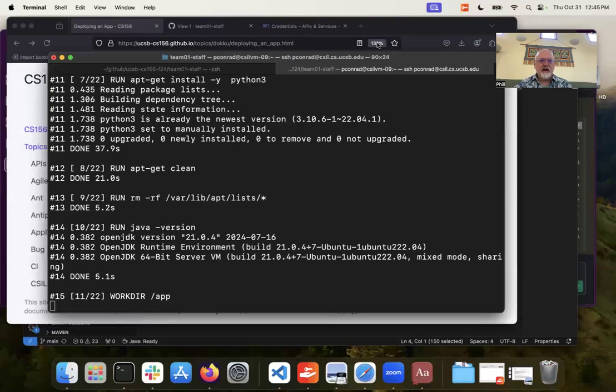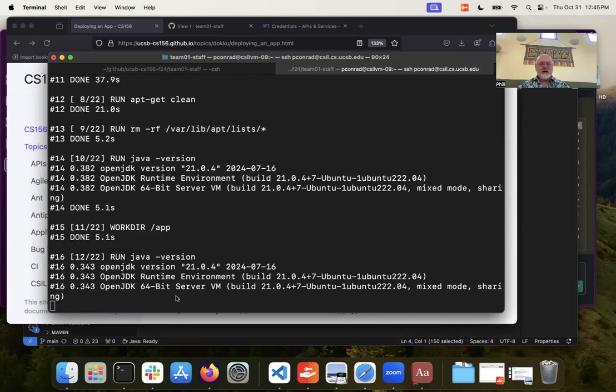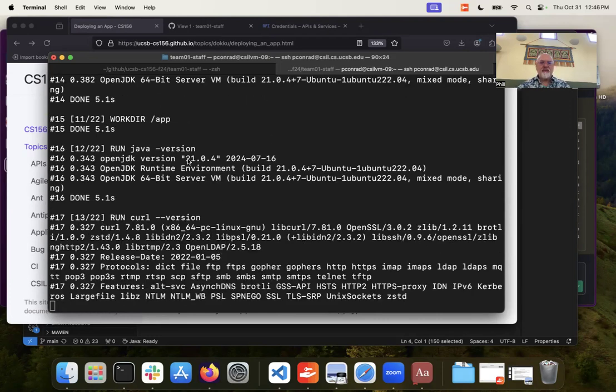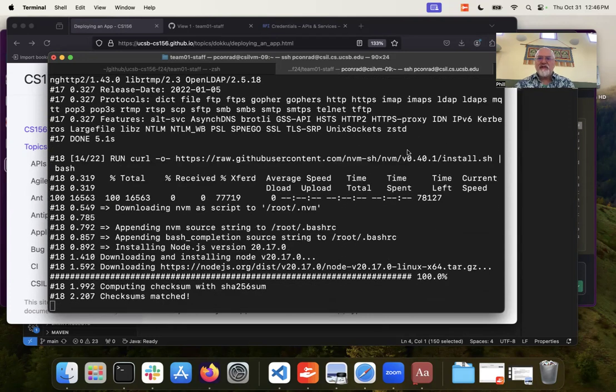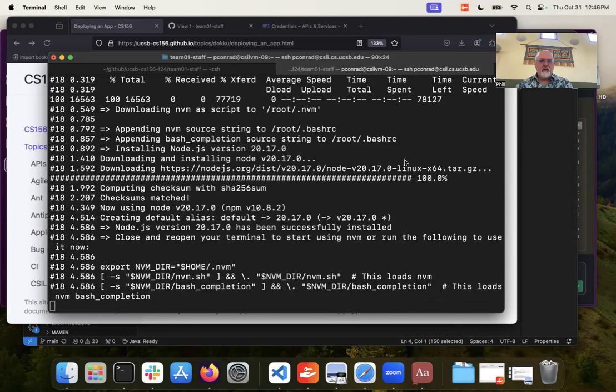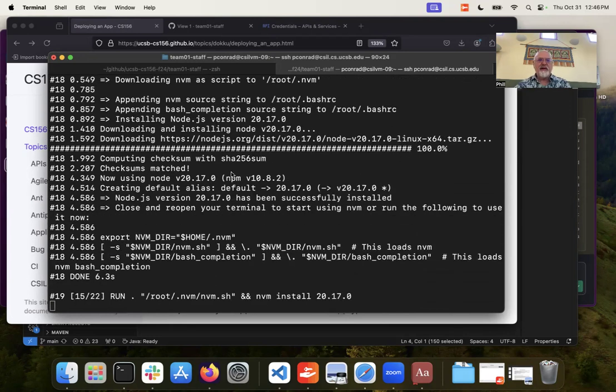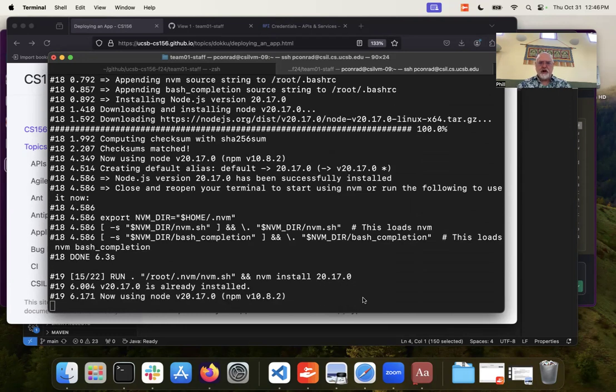All right, so we've gotten through a lot of the setup. Now we're into the part where it's actually going to be building our application. So first of all, we just do java -version to make sure that we've got the right version of Java. It's version 21, which is good, and that we've got the right version of curl. Now we're actually downloading NVM, which we will need. We get the right version of Node, 20.17.0. It's just making sure that we're installing 20.17.0.